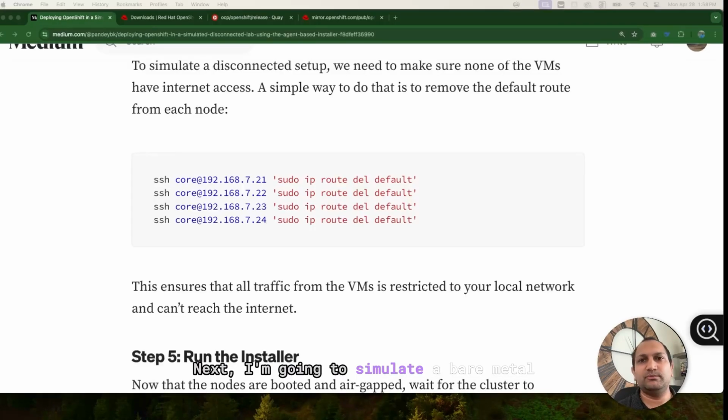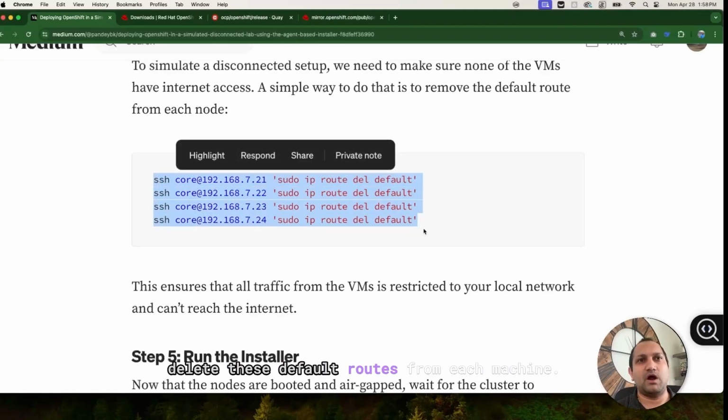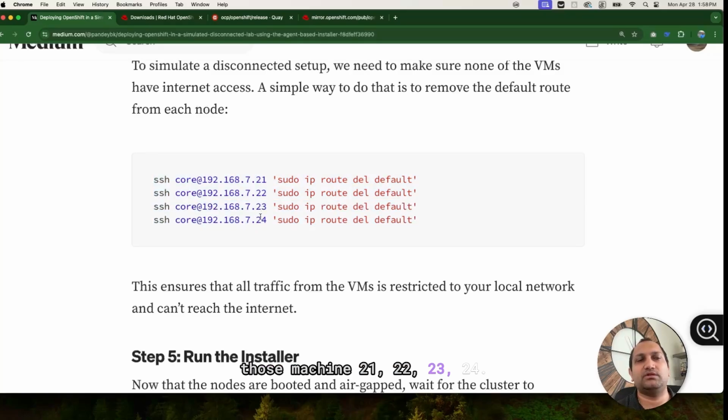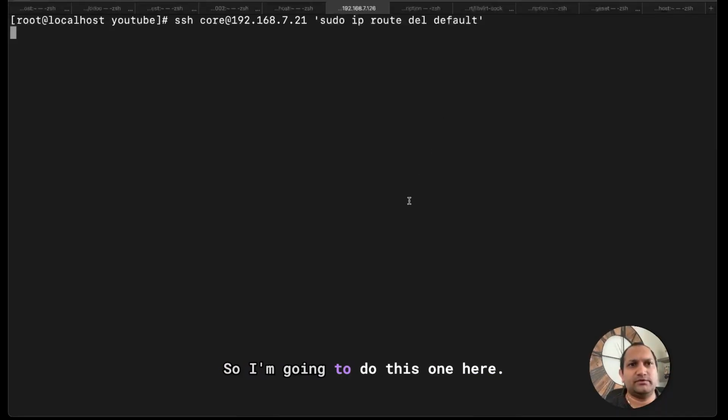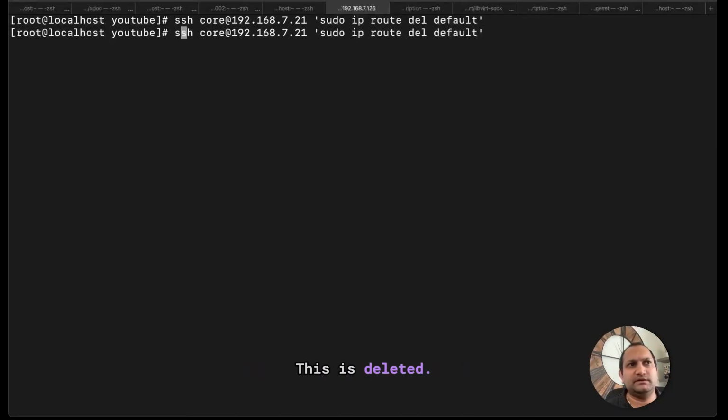Next, I'm going to simulate a bare metal installation scenario. Even though I'm saying air gap, the machine can still reach the internet, and I don't have any firewall sitting right now. So what I'm going to do is delete the default routes from each machine. These are the IP addresses for those machines, 21, 22, 23, 24. I'm going to delete the default route one by one. So I'm going to do this one here. This is deleted.